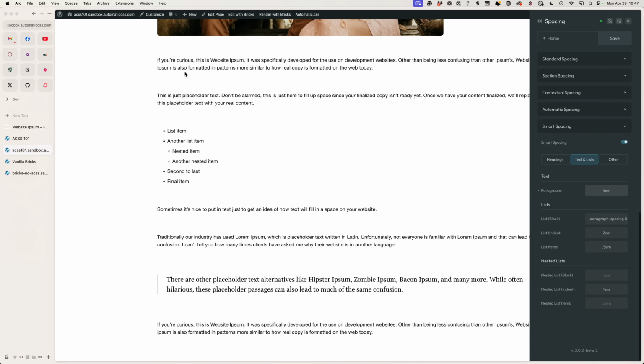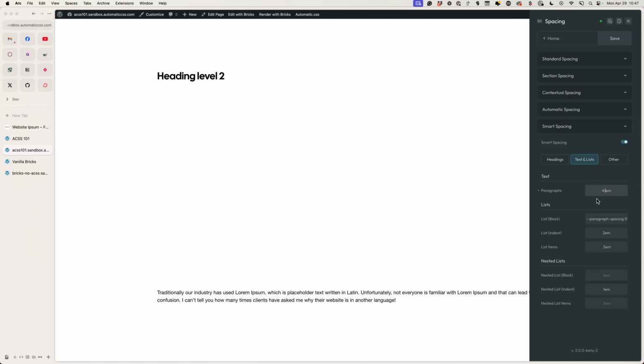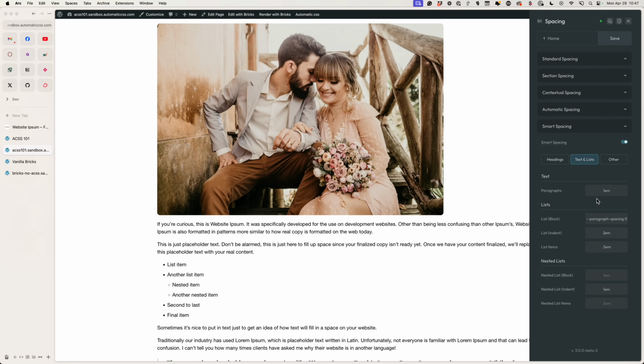Notice too that it's intelligent spacing, right? There's no spacing where I'm not asking for it. Like at the bottom of this last paragraph, it didn't add 5M of spacing or whatever the value is. What are we at? 4M of spacing to the bottom of this paragraph. It's only adding it essentially where gaps would be added between content, which is very, very nice, okay? I'll set that back to 1M.